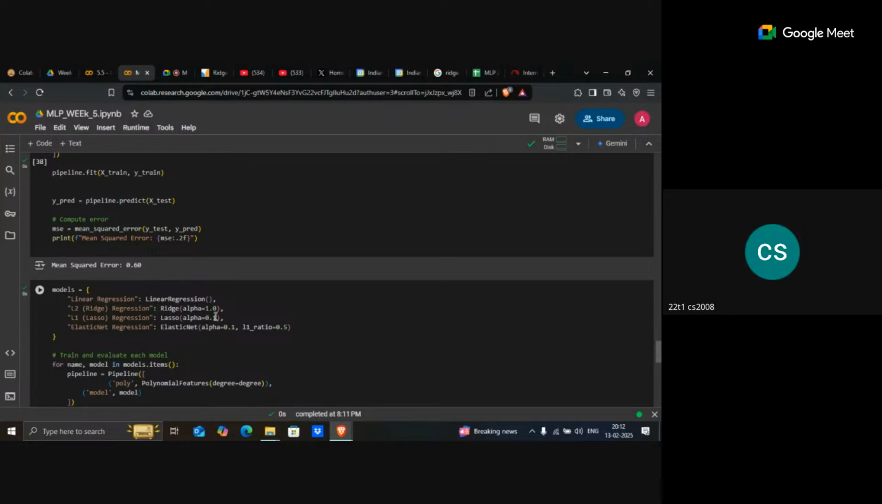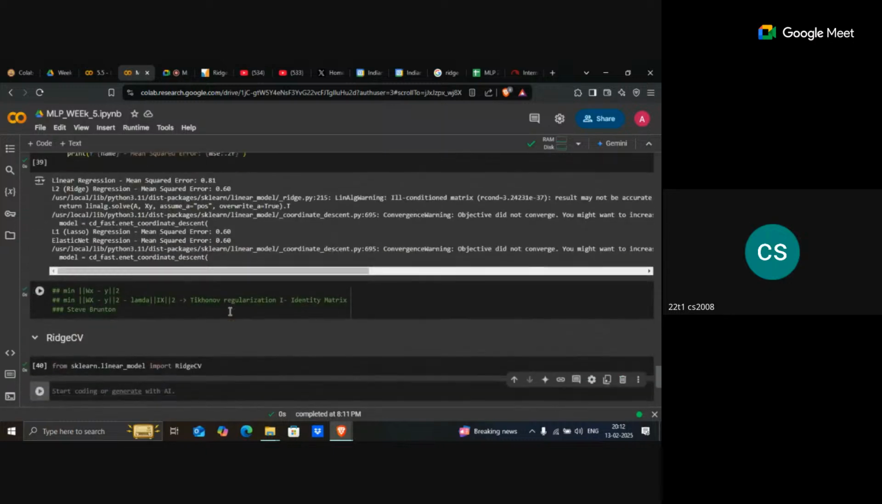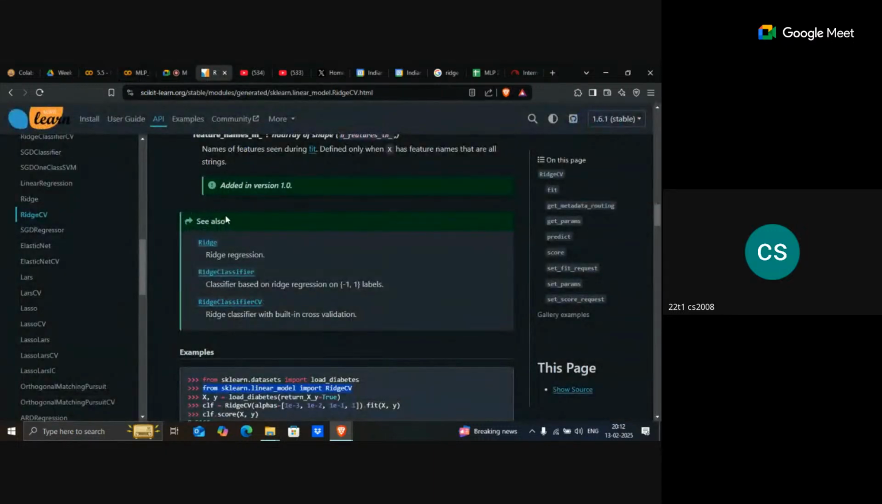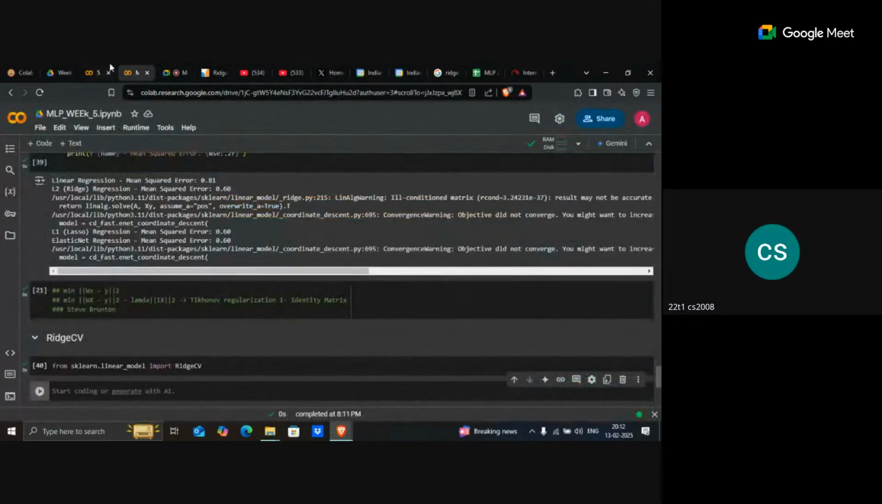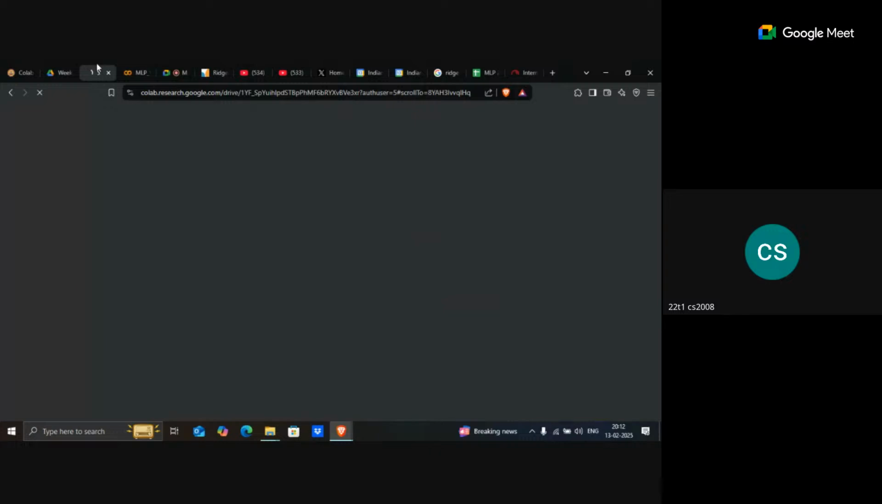So we were specifying this, but we don't know whether this is the accurate or optimal hyperparameter, the one providing us the best result. So we will look into how we can check this using RidgeCV. I will be referring to the notebook which was provided.